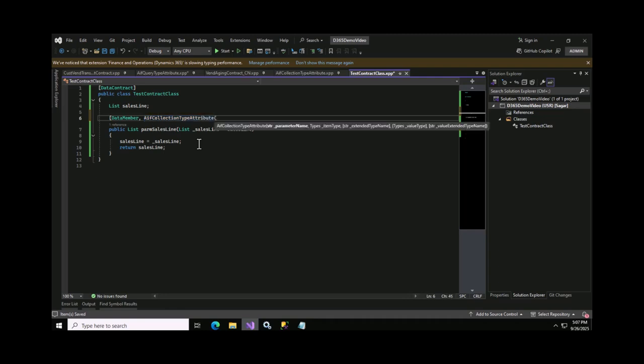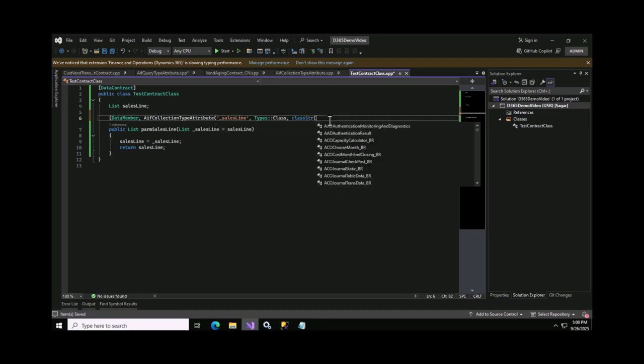Once you write Attribute, the first thing you need to write is the parameter name. The parameter name is this one. Since this is going to be a string value, you need to place it inside quotes: salesLine. The second value is the type, so I will say my type is class. The third is the extended data type, which comes from my contract class. Since we need the string value, I'm going to use the global function classStr and then TestContractClass.